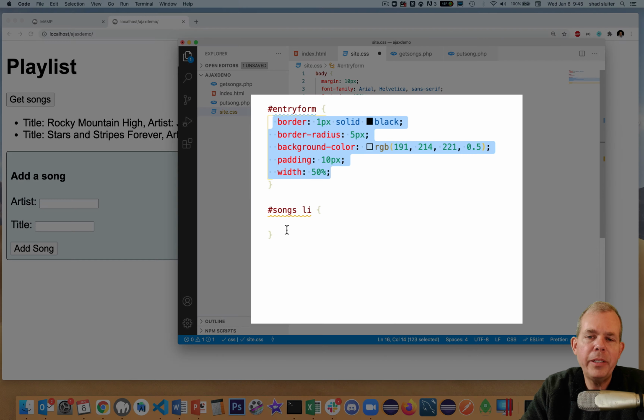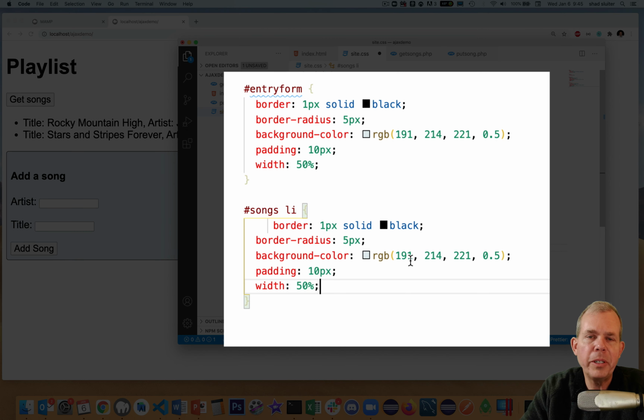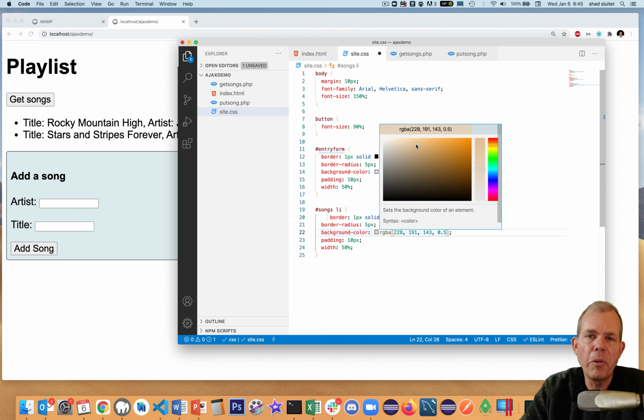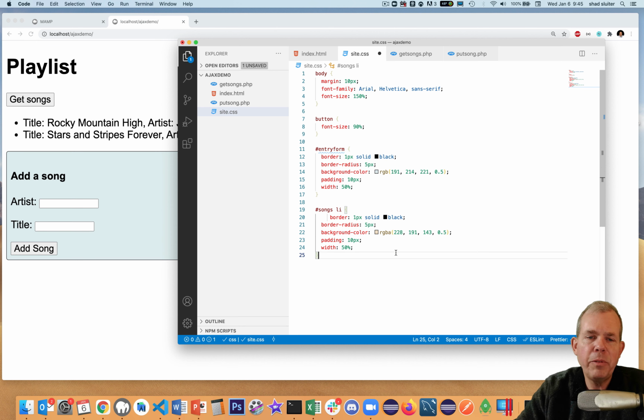I'm going to copy and paste everything I did from the entry form. So it's pretty much the same thing. The only option that I'm changing is the colors. So instead of the blue color, I'm going to pick something in the reddish or orangish range. And let's see what that does.